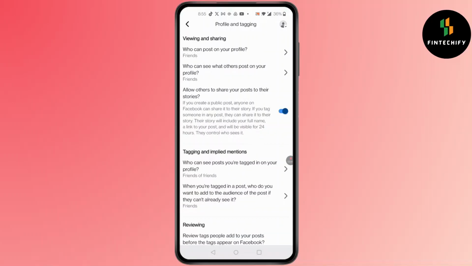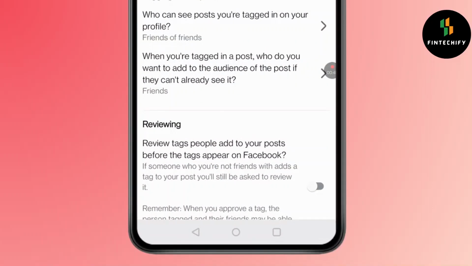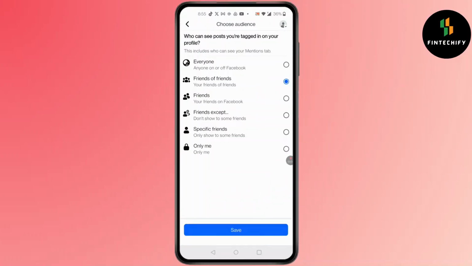And then you'll find this kind of screen pop up. Click on Who Can See Posts You're Tagged in on your profile, which is below tagging. And then make sure it's only me. And then click on Save located at the bottom.